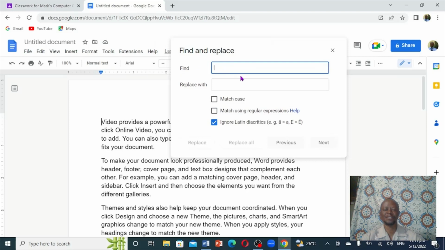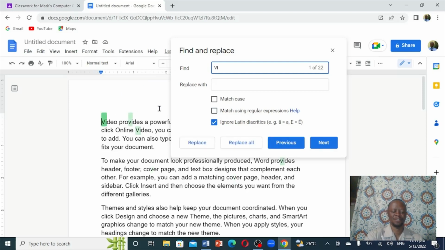If you notice right here, it's a find. It says replace with what? The match case right here, match using regular expression. So it's slightly different from Microsoft Word. So what you want to type here is video. So that's exactly what you want to do. Now we put in video. If you notice right over here, it highlights.